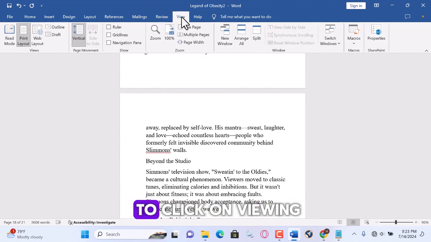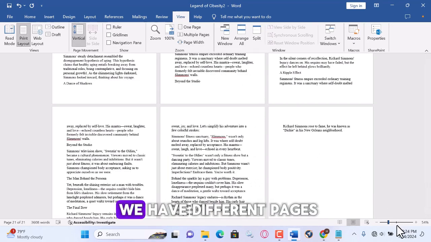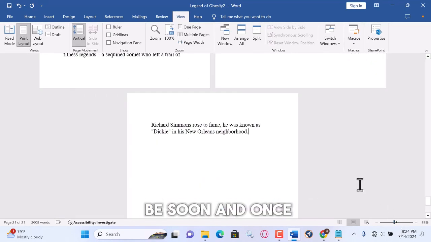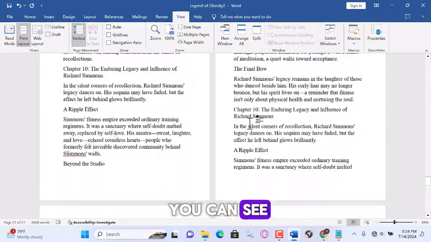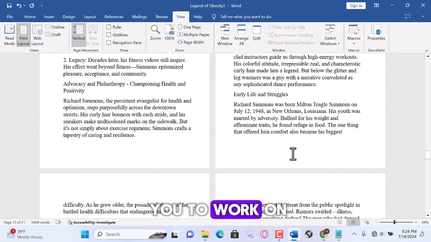The next thing is for you to click on View here. Click on Multiple Pages. As you can see, we have different pages. Now make it two in one. As you can see, we have a good and nice page. The next thing is for you to work on your format, but for the sake of this video, we just want to talk about the page setup.